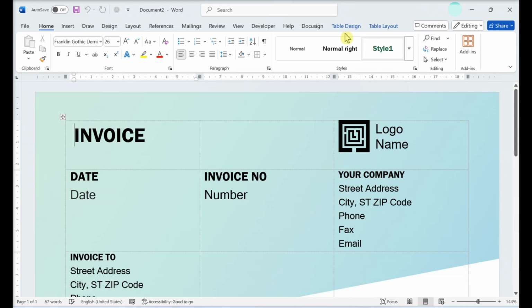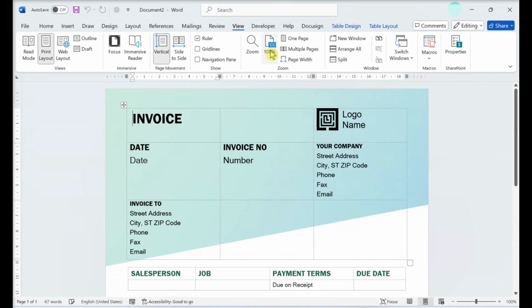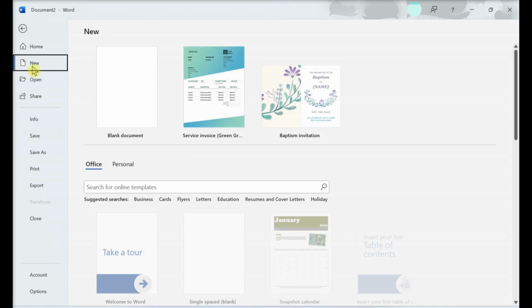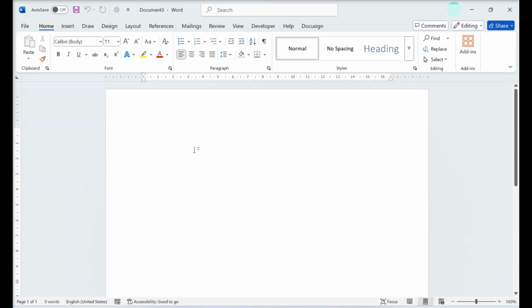Replace the pre-filled information with your own. Save your completed invoice. Creating an invoice from scratch. Click Blank Document on the new screen.